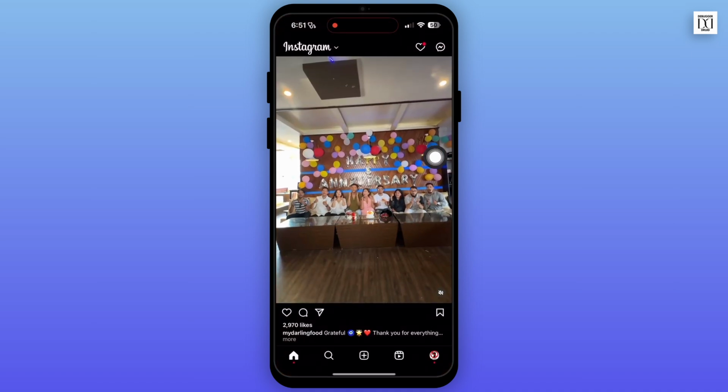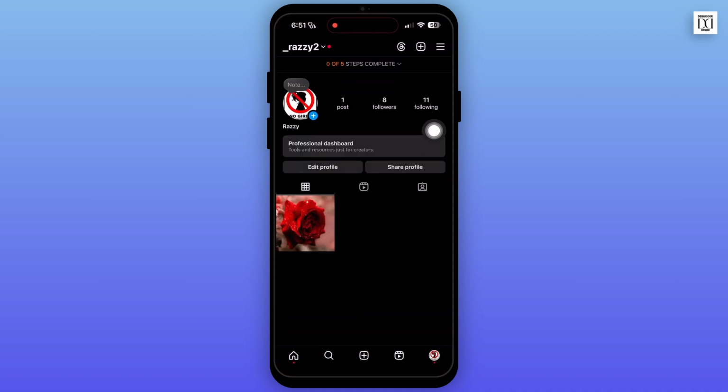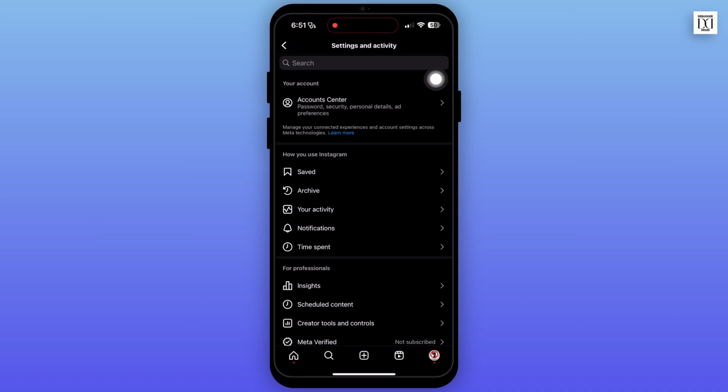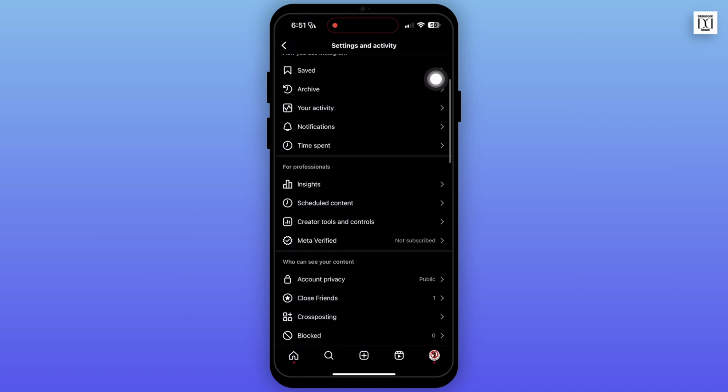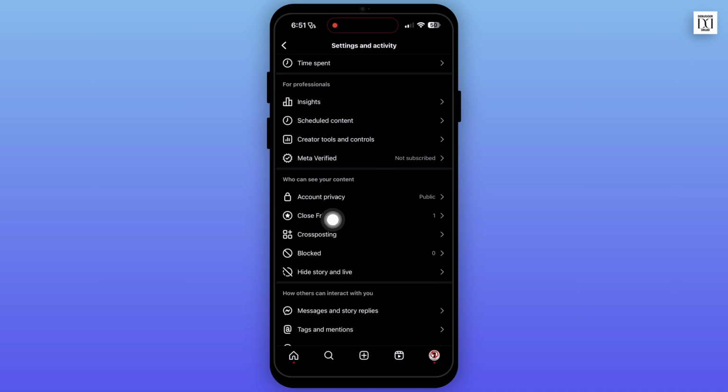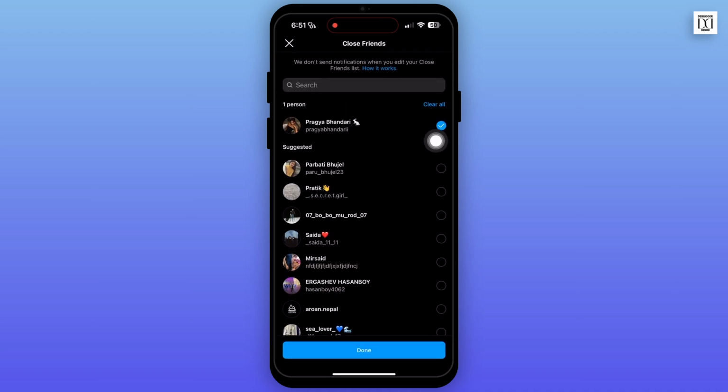From your homepage, open Instagram app on your device. Navigate to your profile section by tapping on the profile icon from the bottom panel. Make sure that you are logged in to your account. Now tap on the three line icon at the top right corner. Then you will land to your settings and activity. Here scroll down and tap on the close friends option.